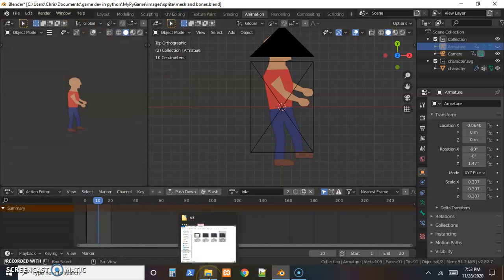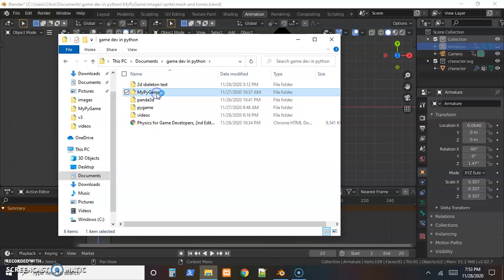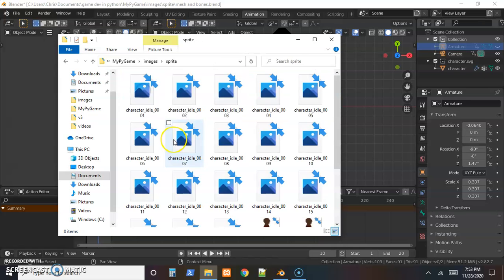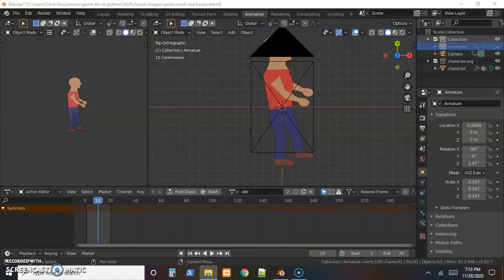And if we come over to our folder, so on my other screen, in images and Sprite, you can see we have a whole lot of images. Oh, that's kind of dark. We did forget something. So I'm going to come back over here because we forgot to put any light there.